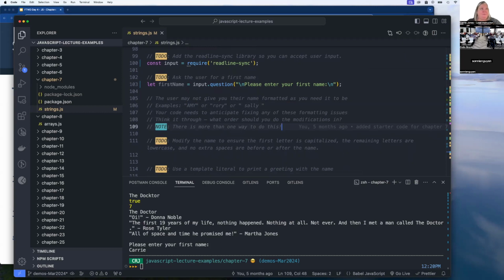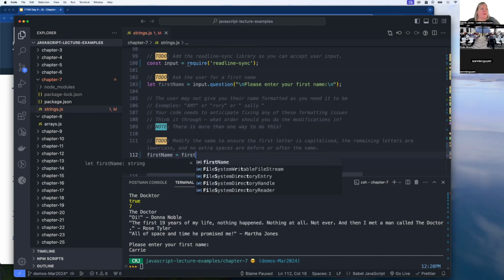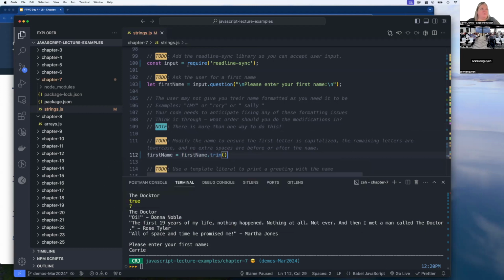If we have leading or trailing spaces, then what method are we going to use for that? Dot trim. Yeah. So I will take first name and I will reassign it to first name dot trim. Okay. And then I could do first name, and what if everything was in uppercase and I just need it all to be lowercase? First name dot to lowercase.